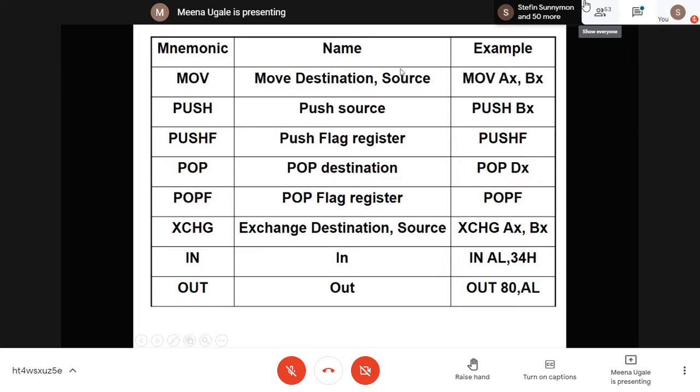Here your source and destination can be registers, or one register and one memory location, or one register and second an IO port number with which I can access it. So it depends on how you are going to write. Source and destination both cannot be memory locations for the move instruction. You are not going to have direct memory to memory transfer with the move instruction. You have to take help of one register, and the second can be a memory location; that is allowed.